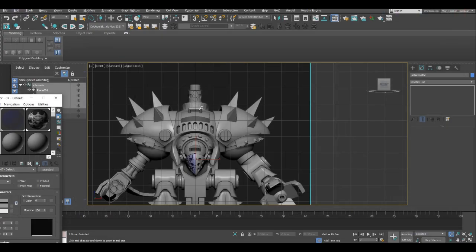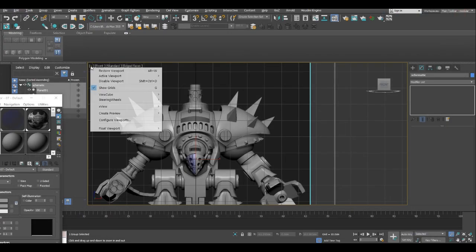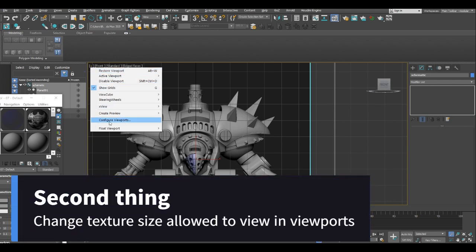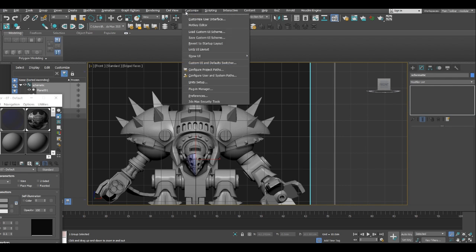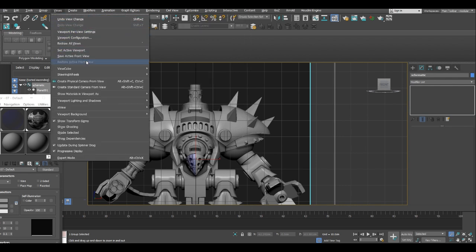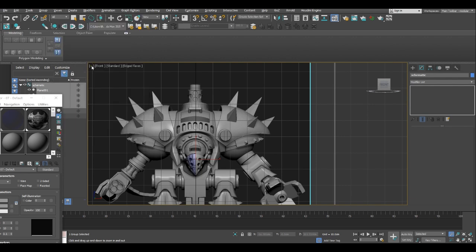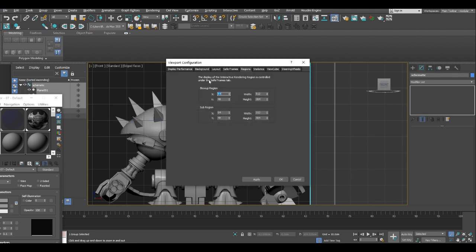The second thing is that you come right here to this little plus sign and go to viewport configuration or configure viewports. Depending on your 3ds Max version, they kind of change. You can also find it right here inside of customize viewport. Yeah, here it is, viewport configuration, and right on top of it, we have viewport per view configuration, but anyways, come right here to this one and open this up. Hold on a moment. Okay, it's opening up.